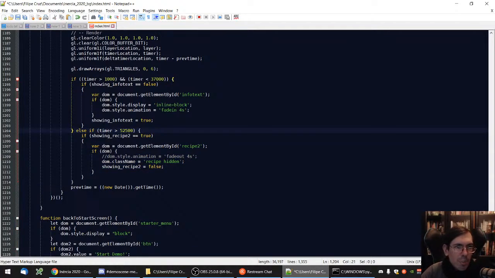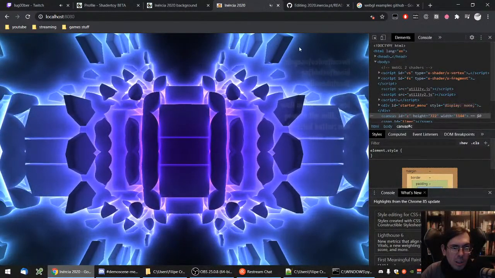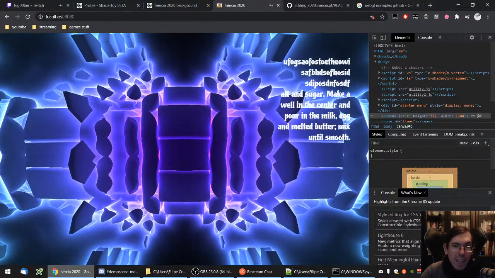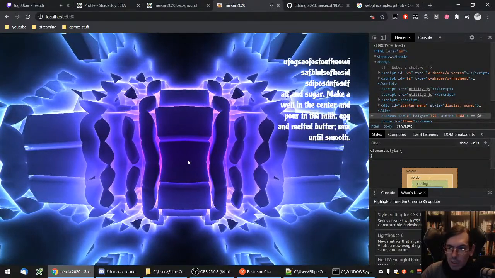So else if timer is bigger than, I guess we're going to leave it at 50 to 500. If showing info text is true, blah blah blah, info text here, and this will become info text as well. So this should be showing the text. Let's test that. Restart. Start demo. 1 second in. Okay, we have text. Now we have to line up the text, make it centered on the screen, maybe lower.